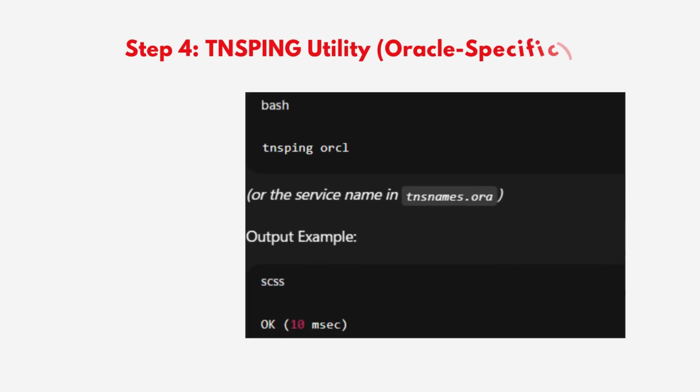Finally, step 4, we have an Oracle-specific utility called TNSPING. From the client, just run tnsping ORCL, or replace ORCL with your service name from tnsnames.ora. If it shows OK with response time, that means the listener is reachable. But if it fails, again the issue is with port, firewall, or DNS. So, this is the proper way to test Oracle listener port access, first from the server itself, then from the client, and finally with Oracle tools like lsnrctl and TNSPING.